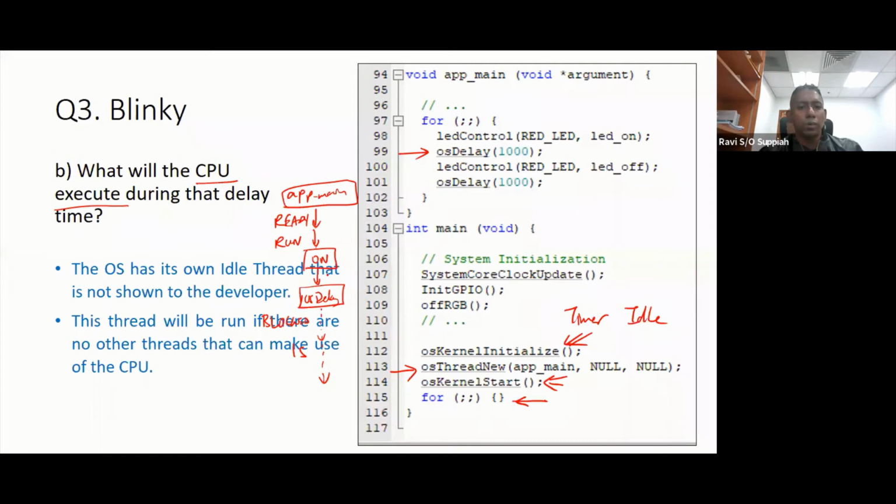So it has its own idle thread as well as timer thread that it will run in the background. These are hidden from the developer because you don't have to mess with them. Those are controlled and managed by the OS. If all your tasks are in the block state, whatever the case, these tasks will still be running in the background to keep checking what is happening, what the activities are, when to switch, and so on.